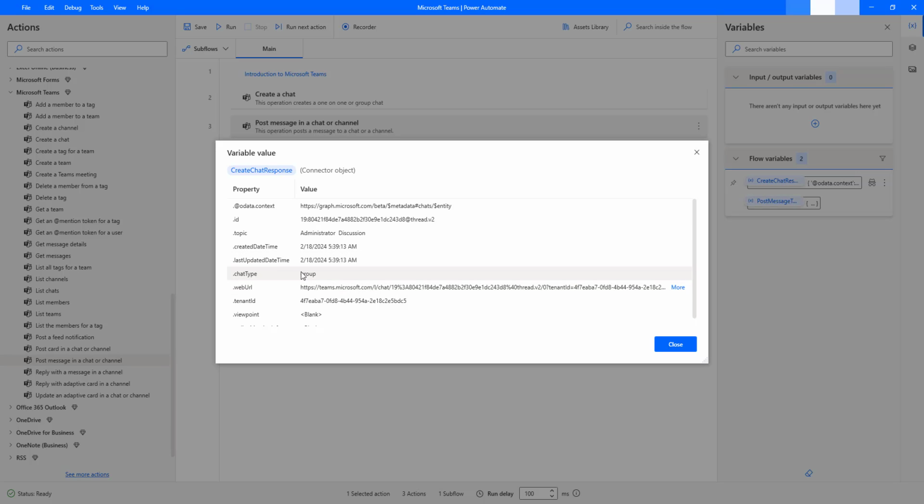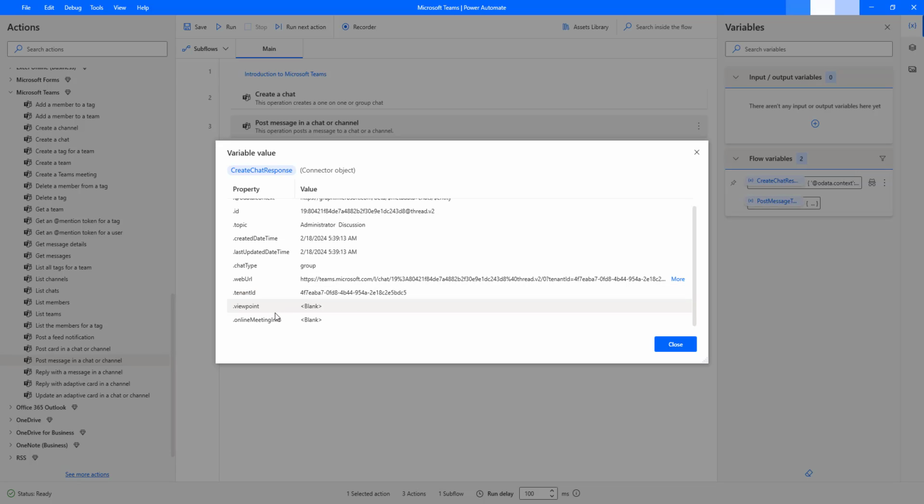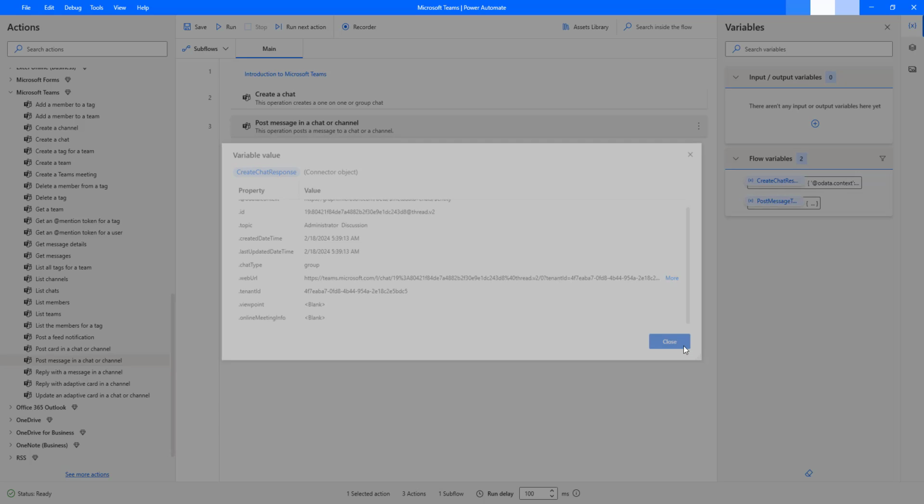Now you can see the chat type. This is not one-to-one. This is a group chat. That's the reason the chat type is group over here. And you can see the web URL that is https://teams.microsoft.com. You can see the tenant ID, viewpoint, online meeting is blank. All right, let me click on close.